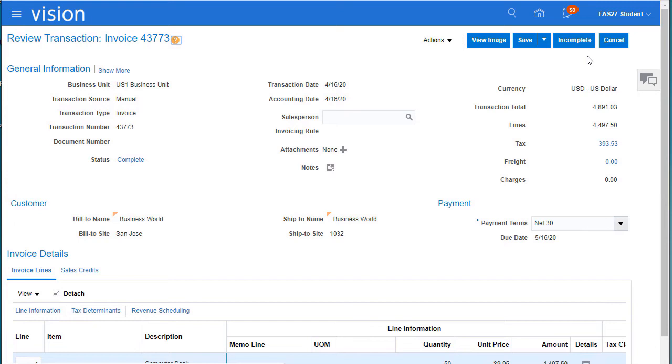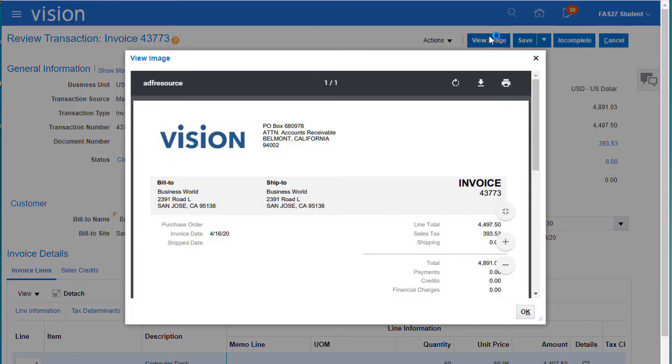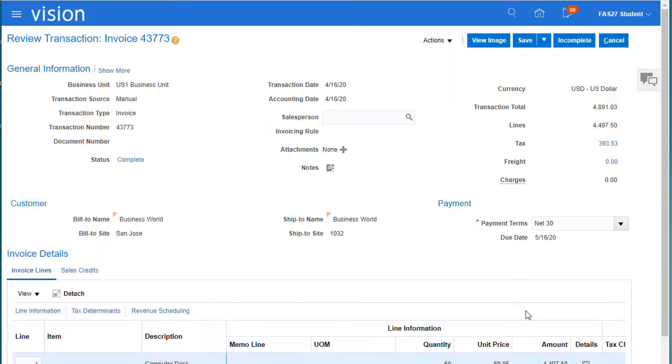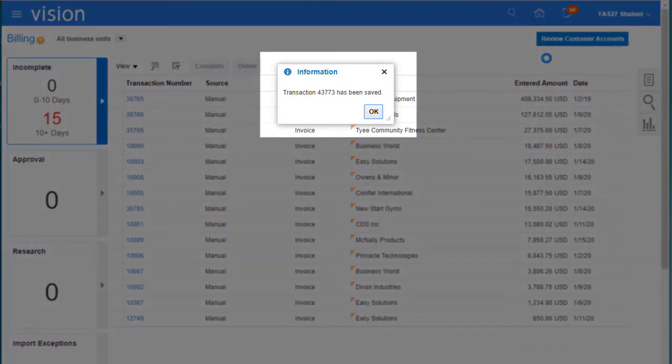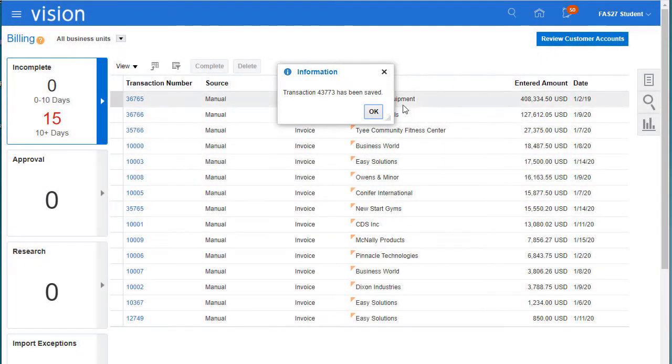After reviewing the information, I'll confirm how the invoice will look when printed. Everything is in order, and I can now save the invoice. And the application confirms the new transaction number.